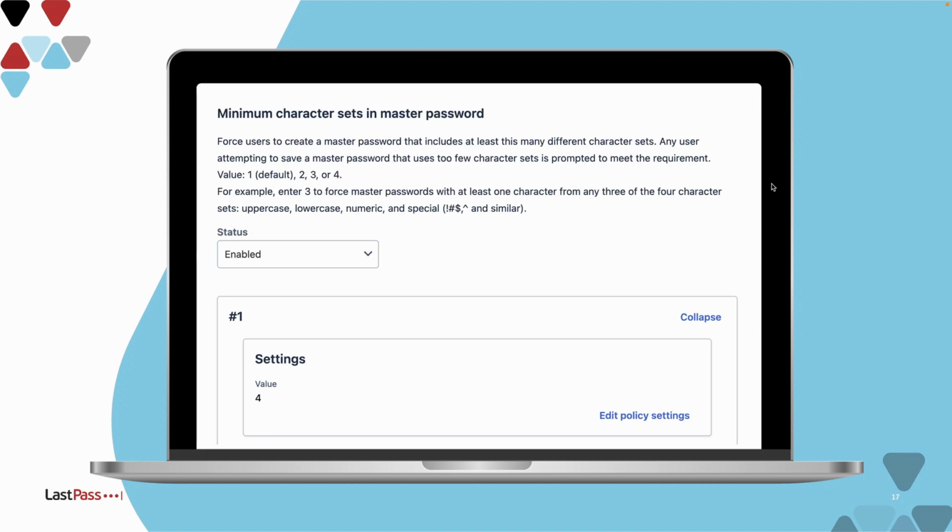Third, the minimum character sets in master password policy requires that the master password has at least 4 different character sets, such as uppercase letters, lowercase letters, numbers, and symbols. This enhances the password security and makes it more difficult for hackers to crack it.